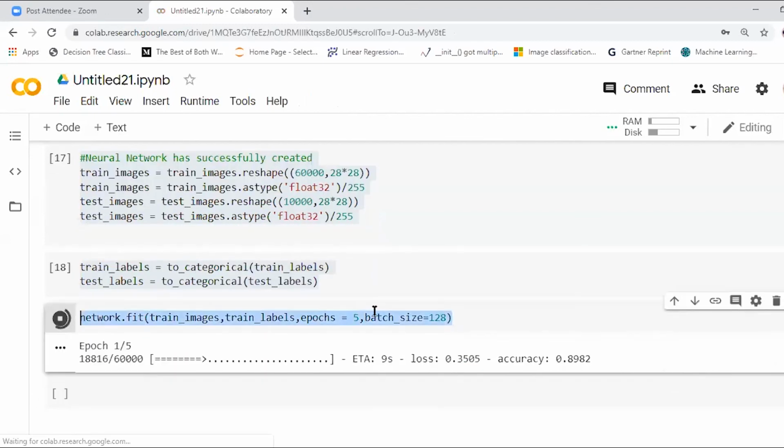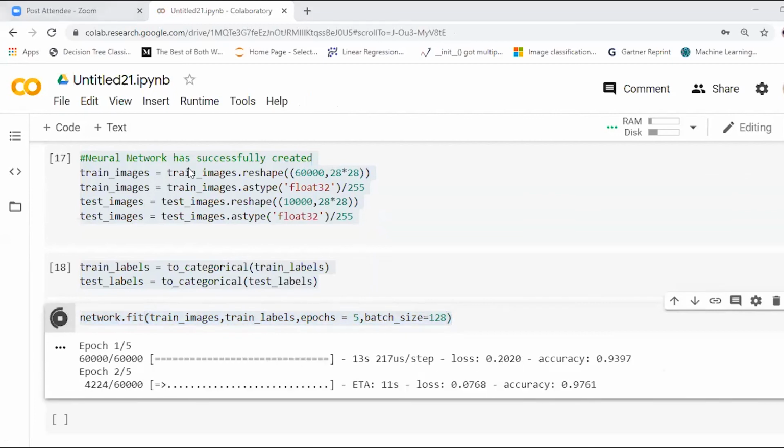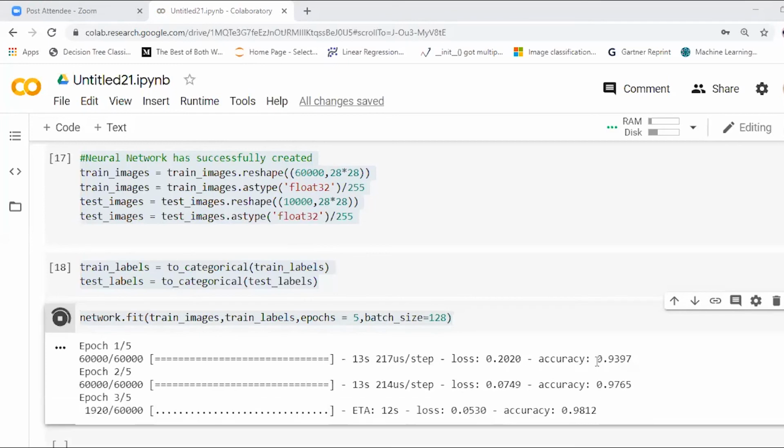I can copy this in the chat box. You can see how that is being trained. Epoch 1 by 5, 60,000 images. All the training images are being trained and you can see the loss. The loss at first is 20%, accuracy is 93%. For the next iteration, the loss is 7%, 0.07, and accuracy is increasing, 97%.